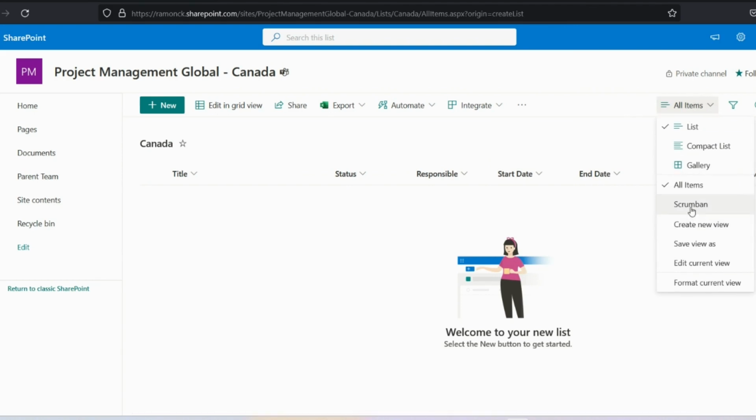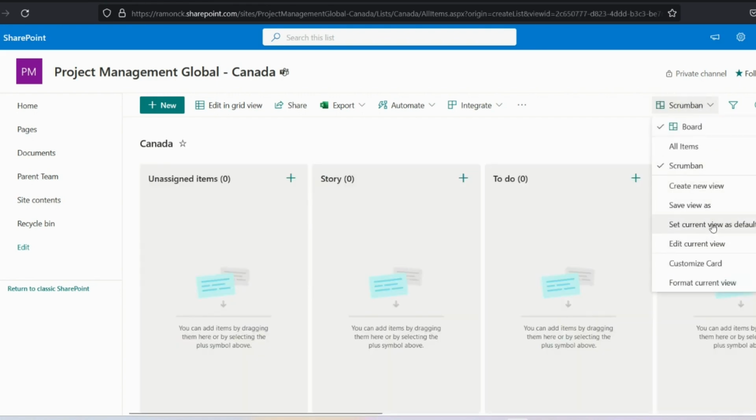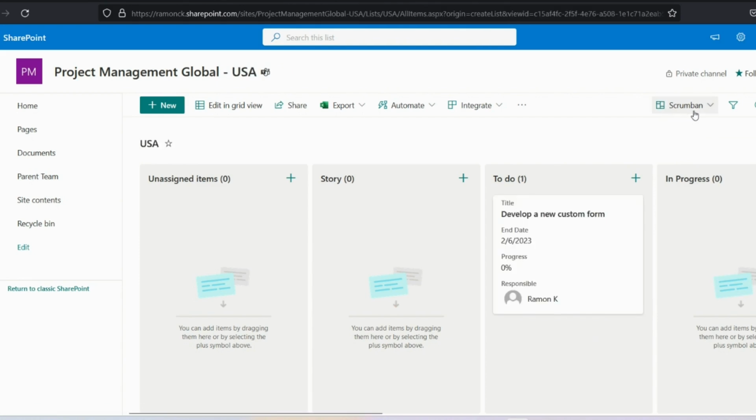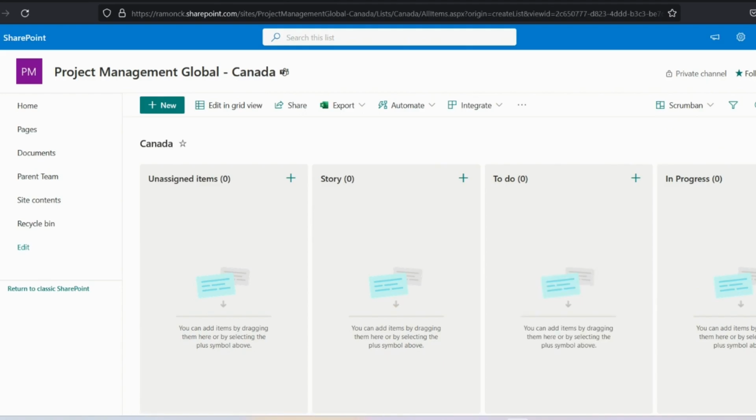One thing that I've noticed is we need to set the view Scrumban as default. We did not do that. Let me do that here right now. Let me select Scrumban and put set current view as default. Let me do that here as well. Set current view as default.